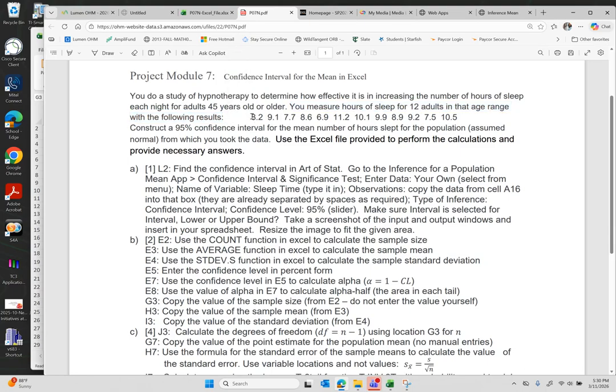And here you see the results. They are separated by a space, which is what Art of Stat wants, either separated by spaces or by commas. So you can actually just copy these from the PDF, and also it's available to you in the Excel file. So we will use the Excel file to perform the calculations and provide the necessary answers.